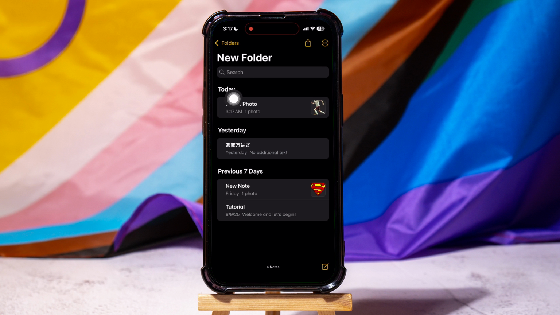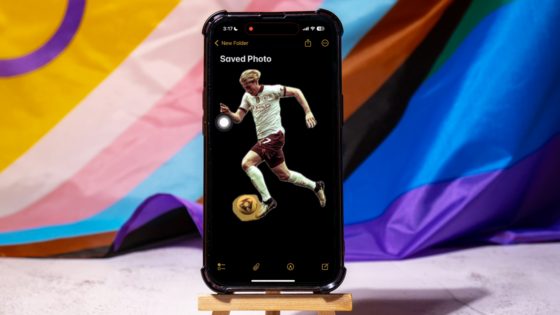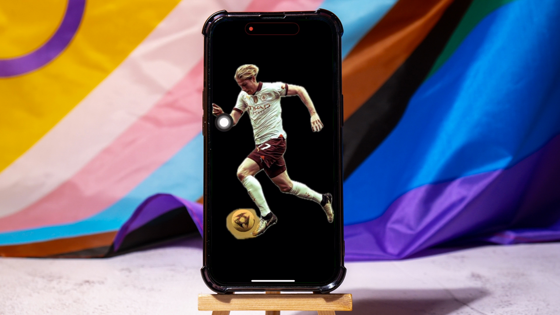As you can see, the background of the photo has been removed. Following these steps, you can easily delete a background on iPhone.